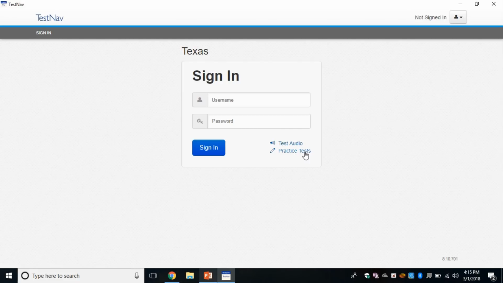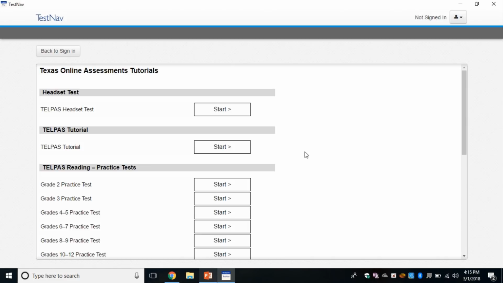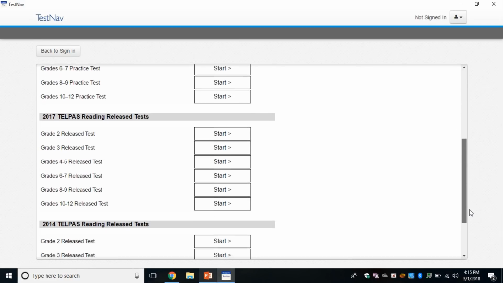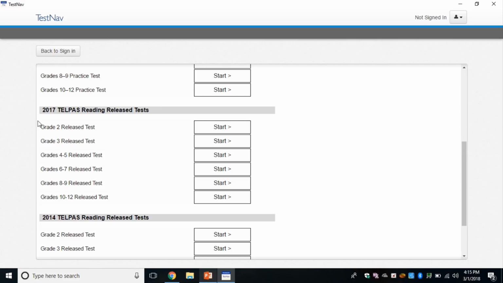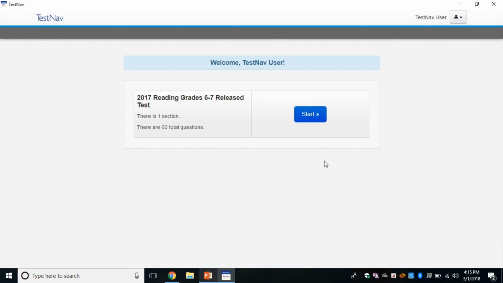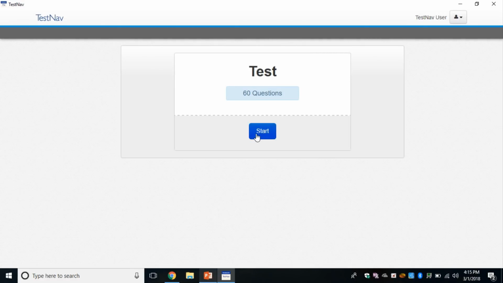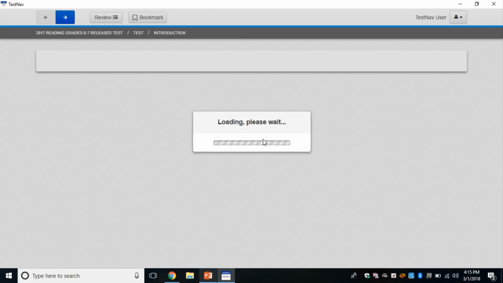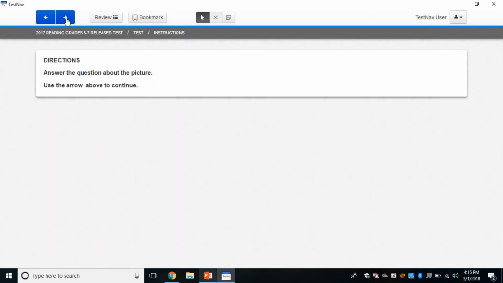Now, the last thing I want you guys to do, and in case you run out of time, that's okay, you guys can do this at home to practice the tools. You have an option to take the full TELPAS tutorial, and that's kind of the same thing. You would just start. And then if you scroll down to look at what the reading test would look like, you can go to grades 6 through 7 for the release test, and then you would just start. This gives you an idea of what the test questions will look like. You don't have to do all 60, but I do want you to get familiar with the tools and all the things that you can do.